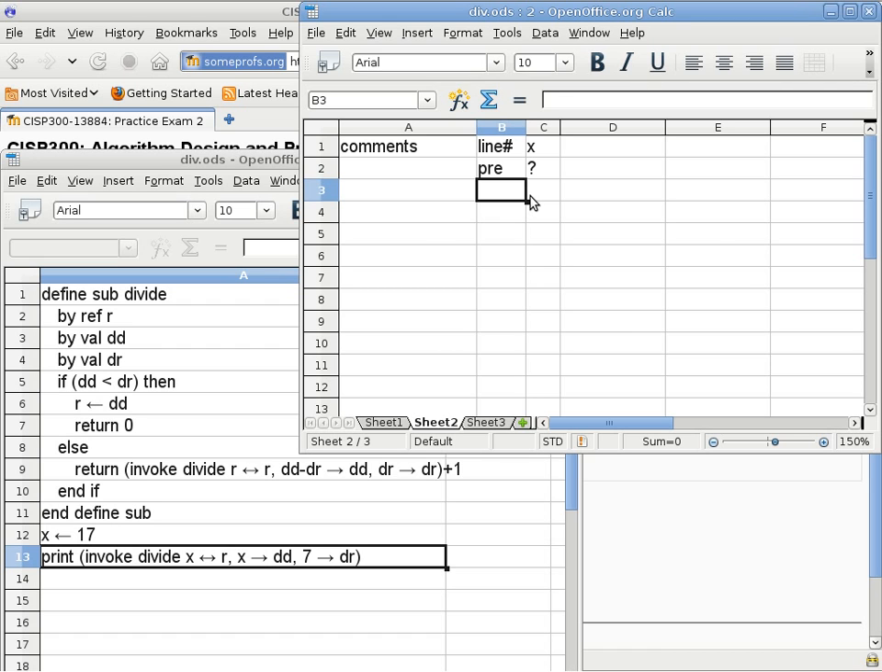And line 12 is the first line that is outside of the definition of a subroutine, and all it does is to initialize x so that x becomes 17. So it's not a difficult thing to do. And then on line 13, we have a print statement. But the print statement is not printing something that we know already. It's printing the result of invoking divide. So the first thing we have to do in order to finish the print statement is to invoke divide.